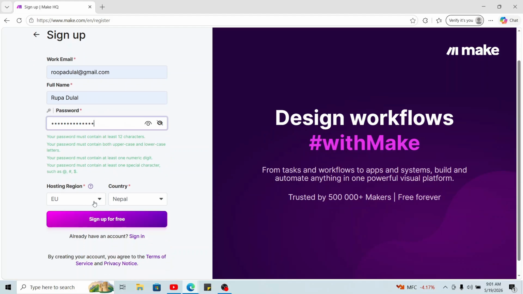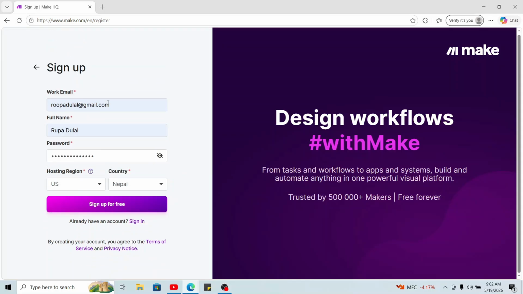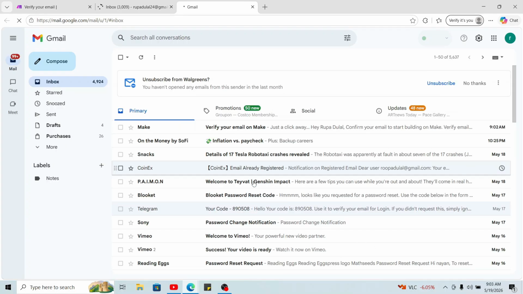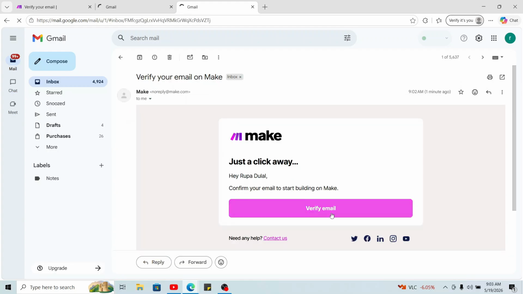And once done, go ahead and select your hosting region and then your country. Finally, click on sign up for free. You'll receive a verification email on your provided email address. Make sure to open the same email that you just entered while signing up. Now open the email from Make and click on the verify email button to verify your provided email.